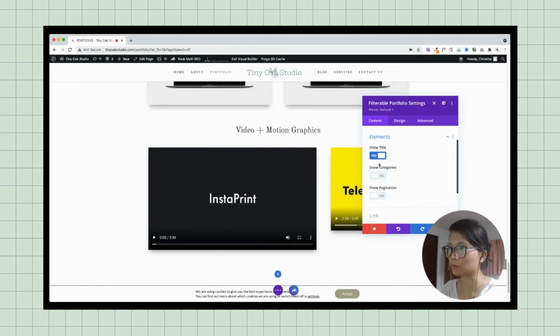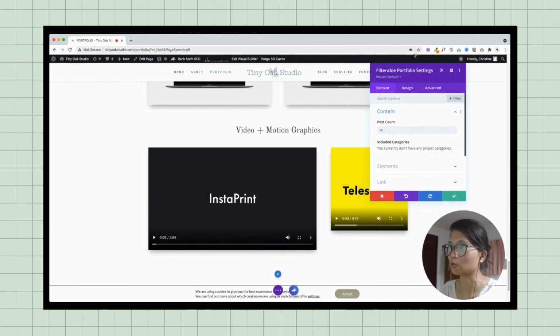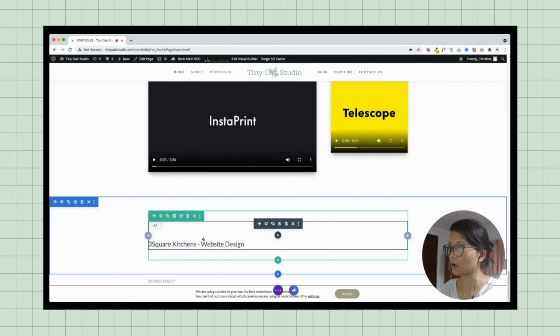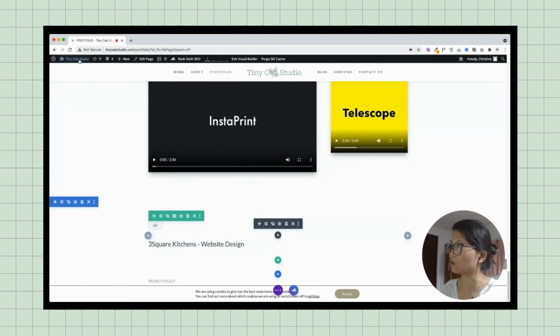I'm going to skip the pagination, just have title and content. I don't have categories set, so it's not going to let me select my categories, but I'm going to go ahead and click yes. And then here you'll see my first project pop up, and that was the same project that you saw on the back end.